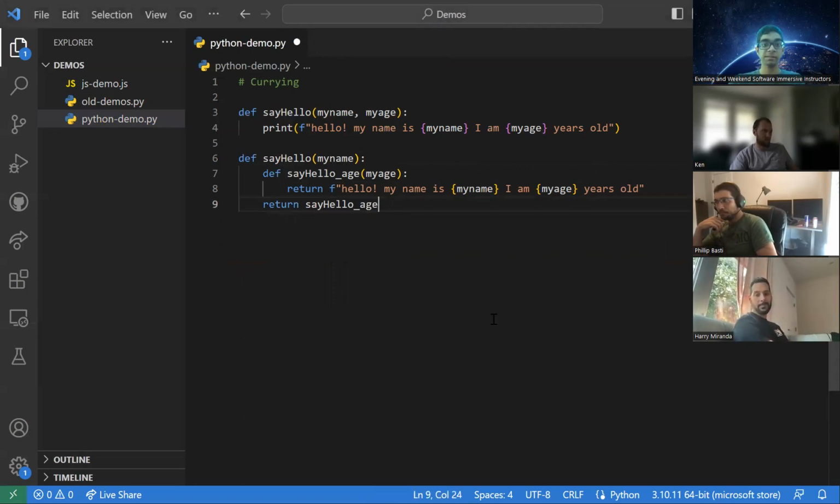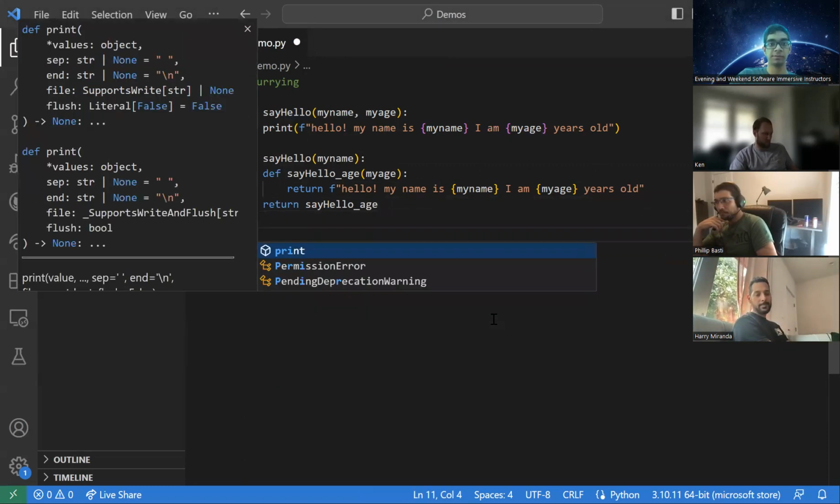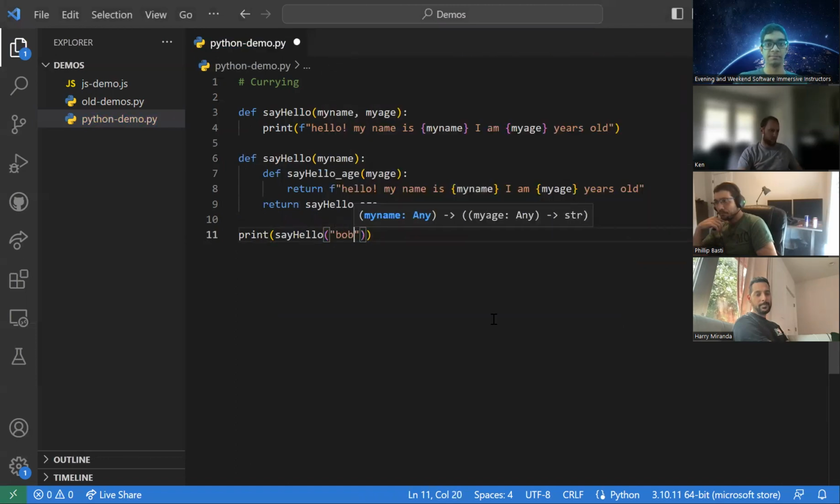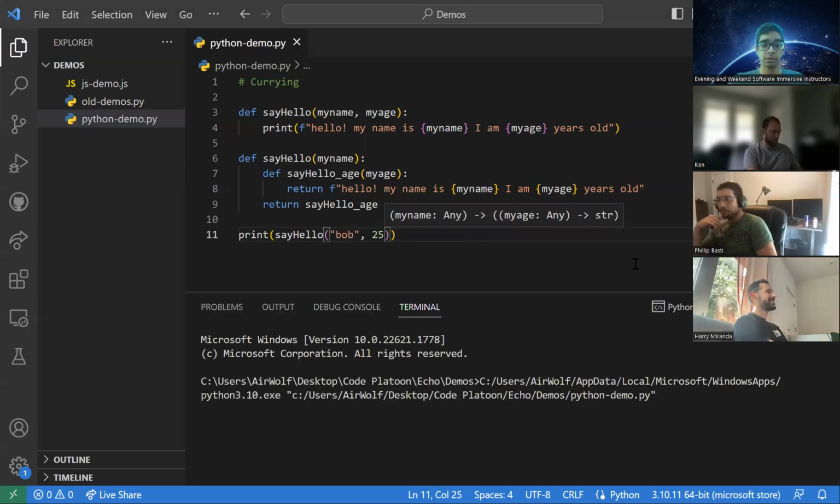So if we want to see how this works, we can print say hello and say name is Bob, I am 25. Right? So if we go and run this, hopefully this should show up in my terminal.